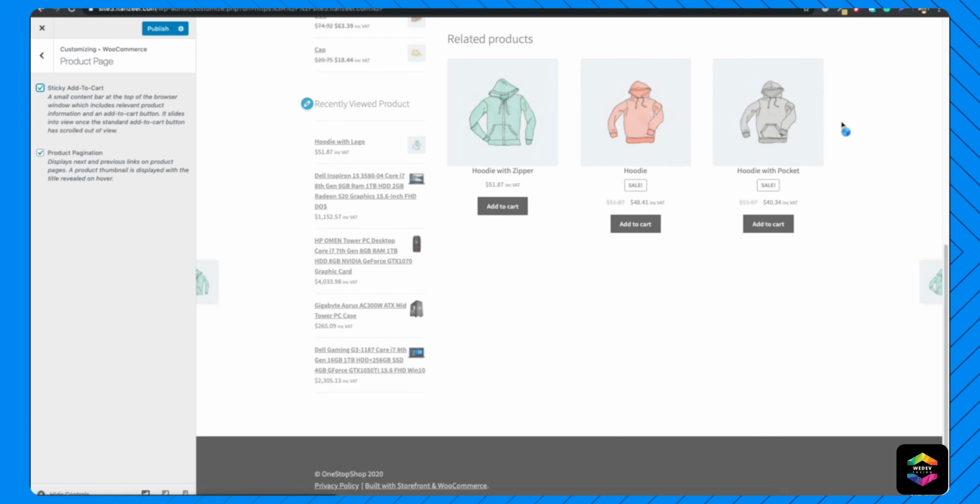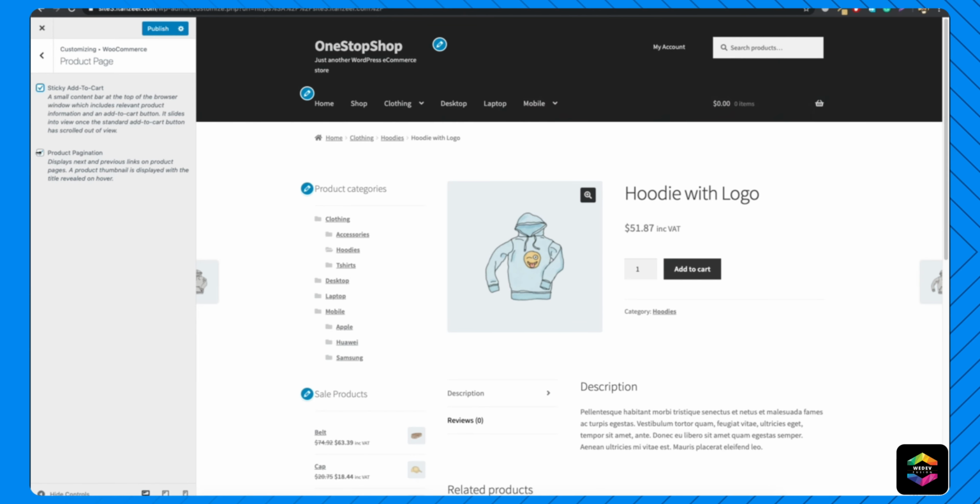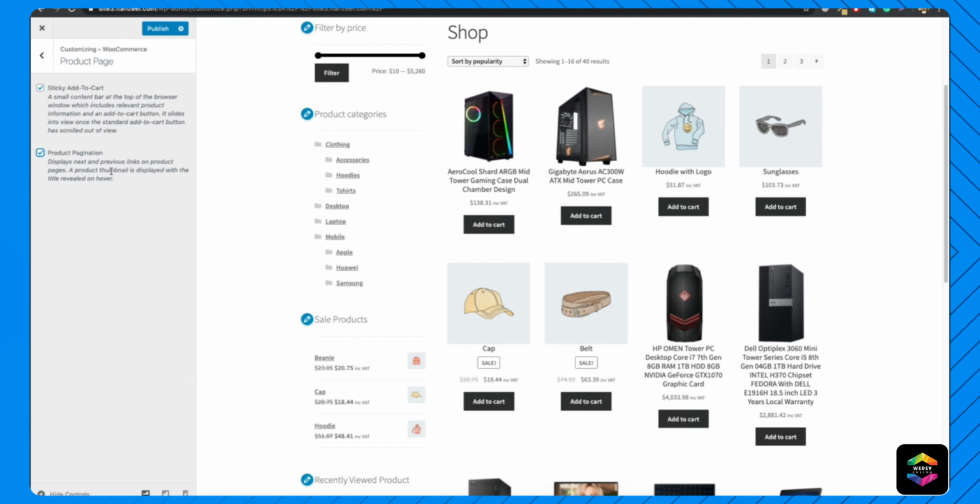And if you check it, it will be right here. I think it's a great feature. So if you're having it, definitely go for it. Then we've got the product pagination.